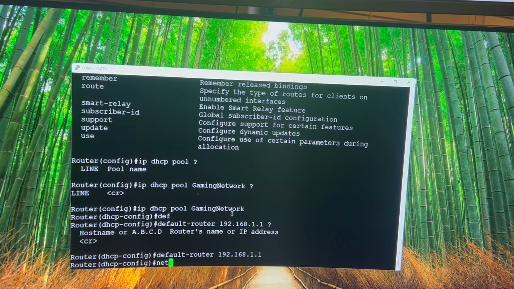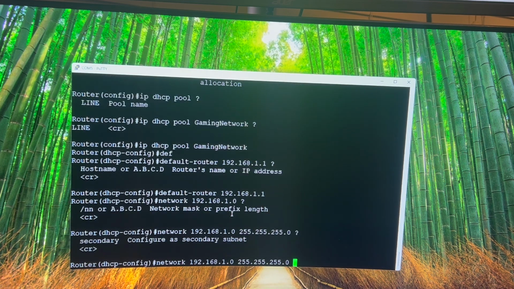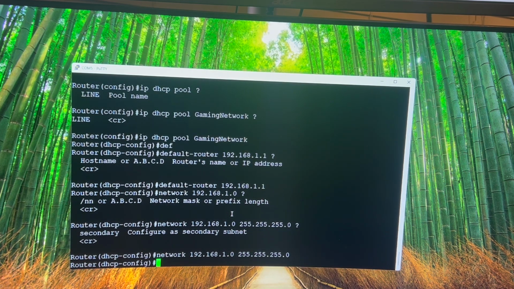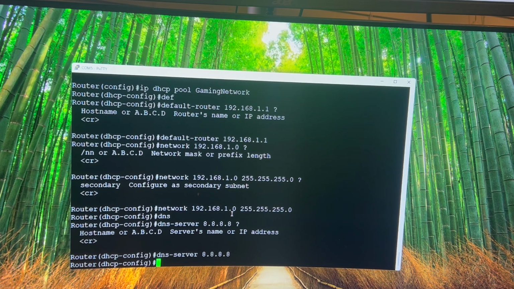Okay, and then let's do a network. Let's define the network now of 192.168.1.0, and we can do a slash notation, but I always like to do the whole subnet mask, even though the slash is quicker. Let's do 255.255.255.0. All right, and hit enter there. And now let's do a DNS server of 8.8.8.8. Hit enter there. All right, so those are the main 3 commands that you need to input on a router to get DHCP up and going.